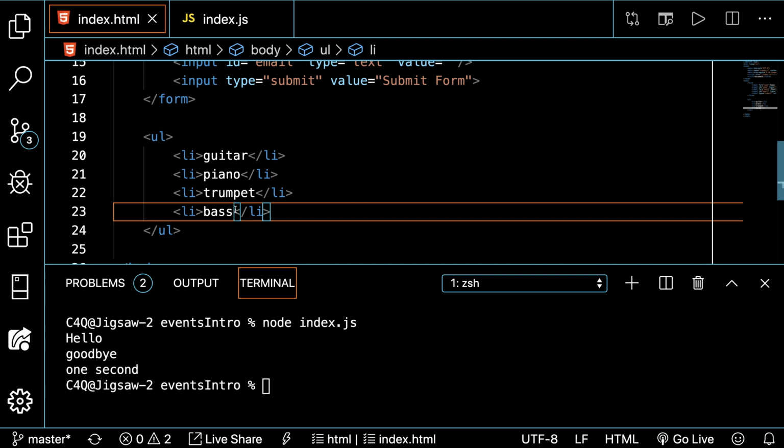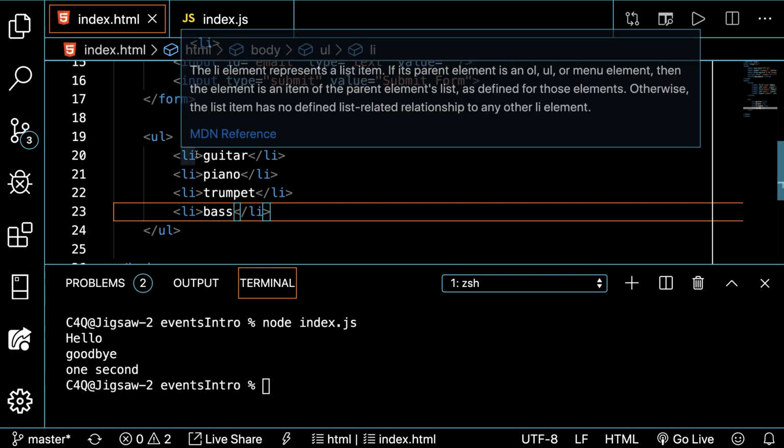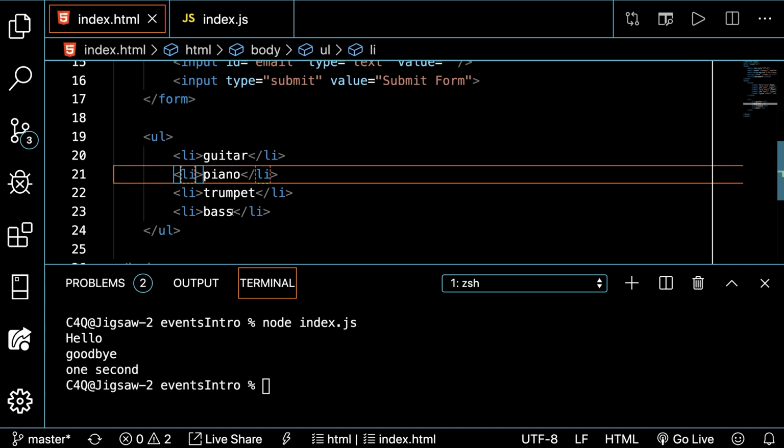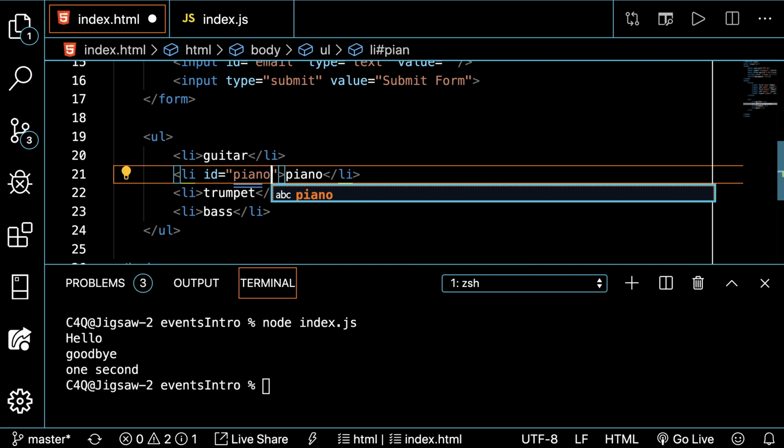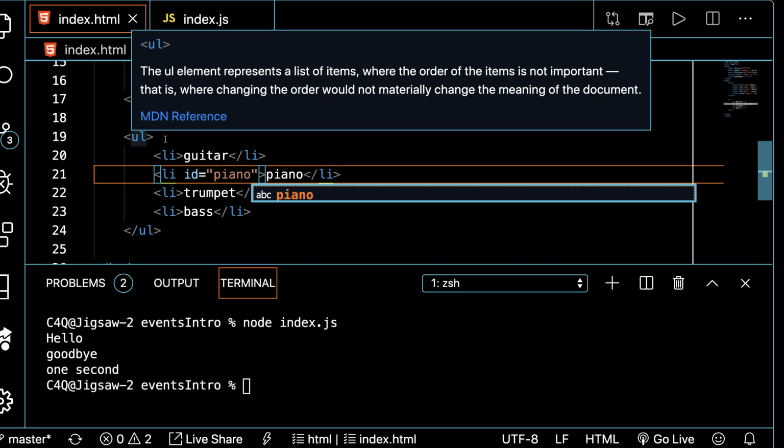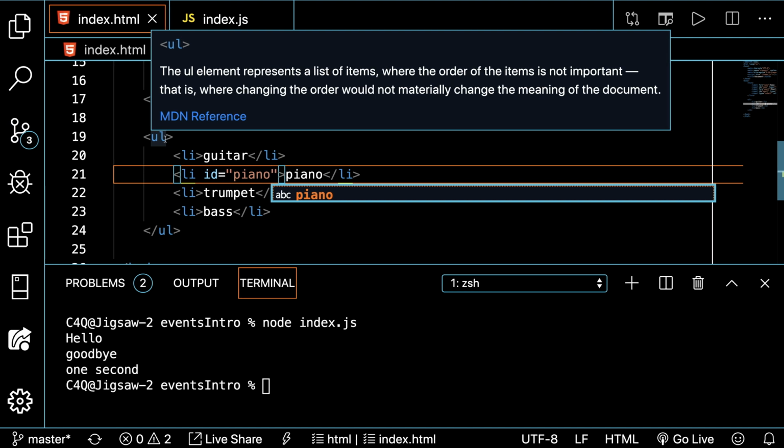So we're going to see something. I want us to add an event listener on, we're going to pretend like I'm clicking on piano. So I'm going to say ID equals piano. Usually you wouldn't give each LI a specific ID. So we're going to say ID piano. And there's only one UL, so let's go ahead and add listeners on the piano and on the UL, okay?